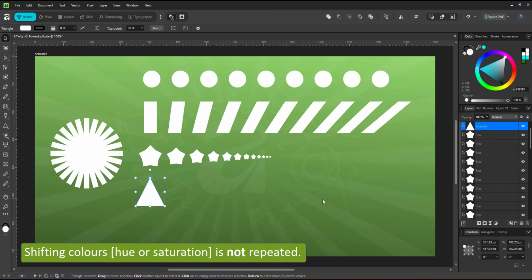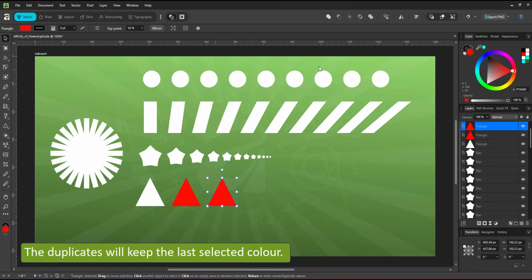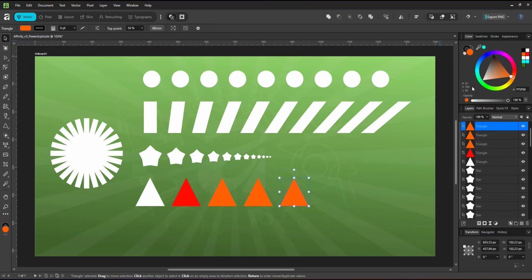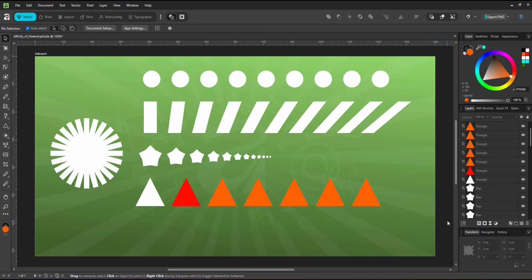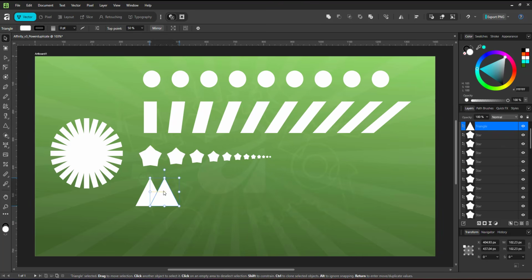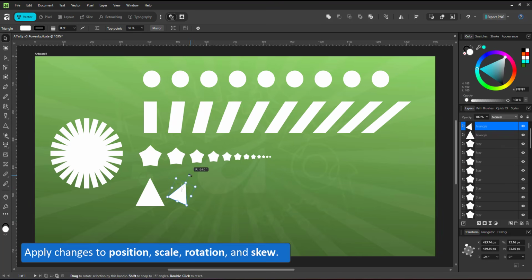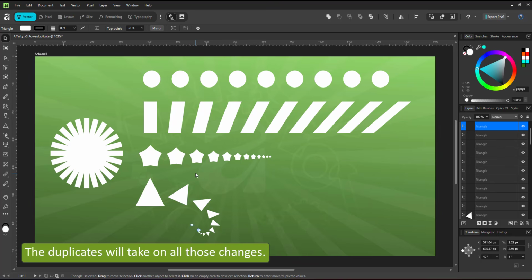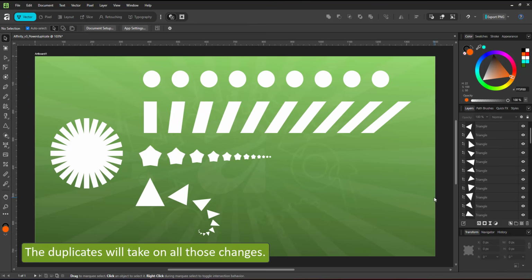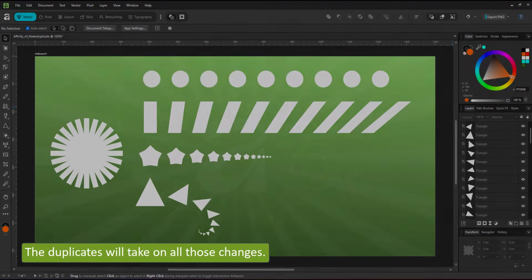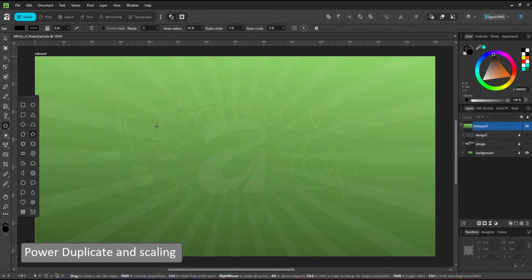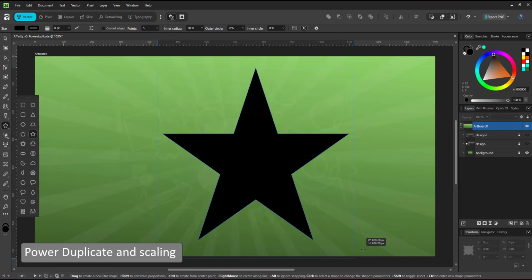Let's try power duplicating and coloring. The triangle is moved. I give it a red tint, duplicate it, shift the red to orange, and the duplicates will remain orange. I have to manually change the color of each object to make a change there. The power duplicates work on position, scale, rotation, and skew, and I can combine all those in the same power duplicate.